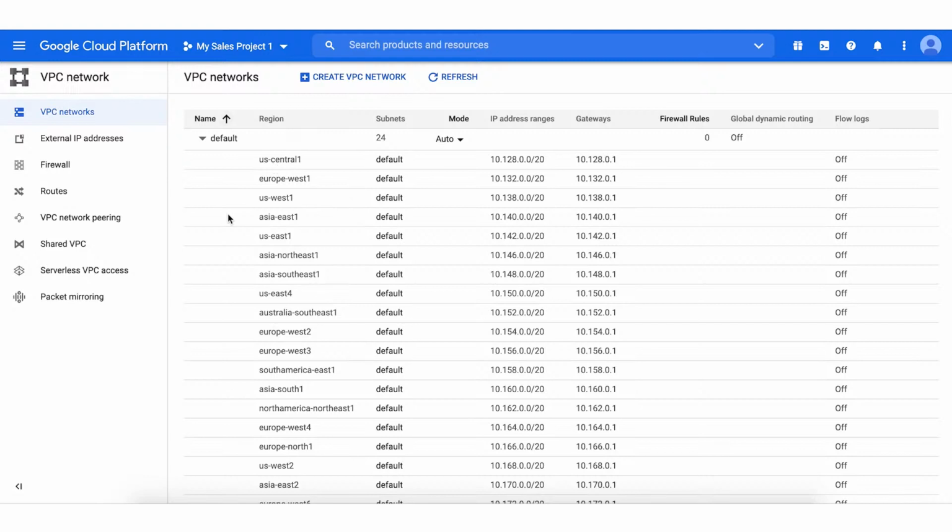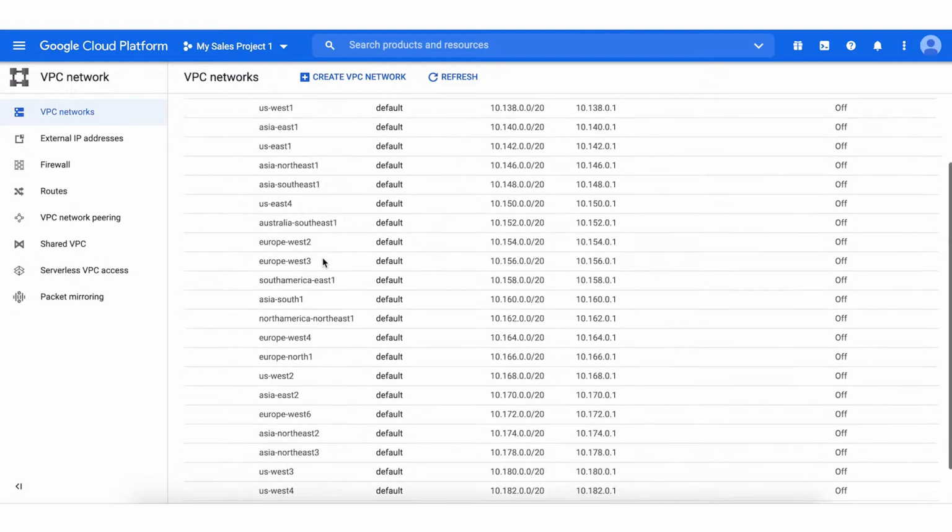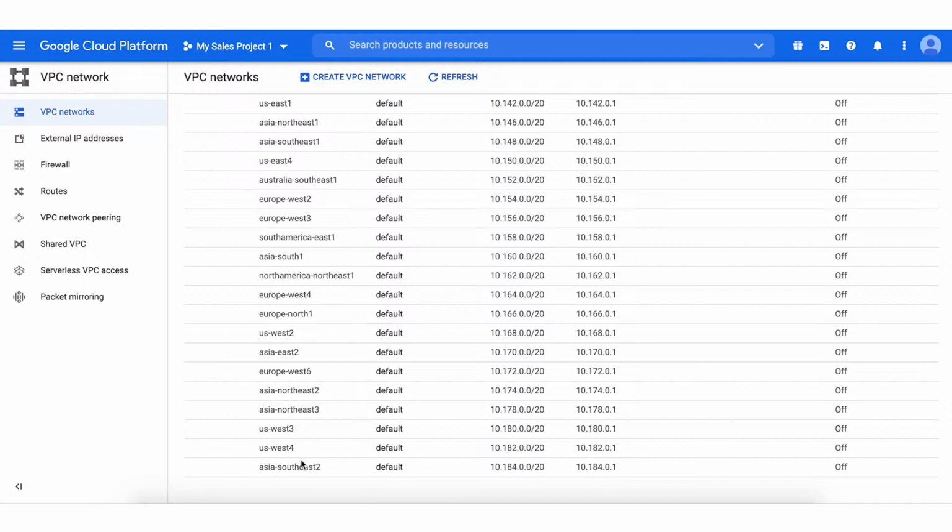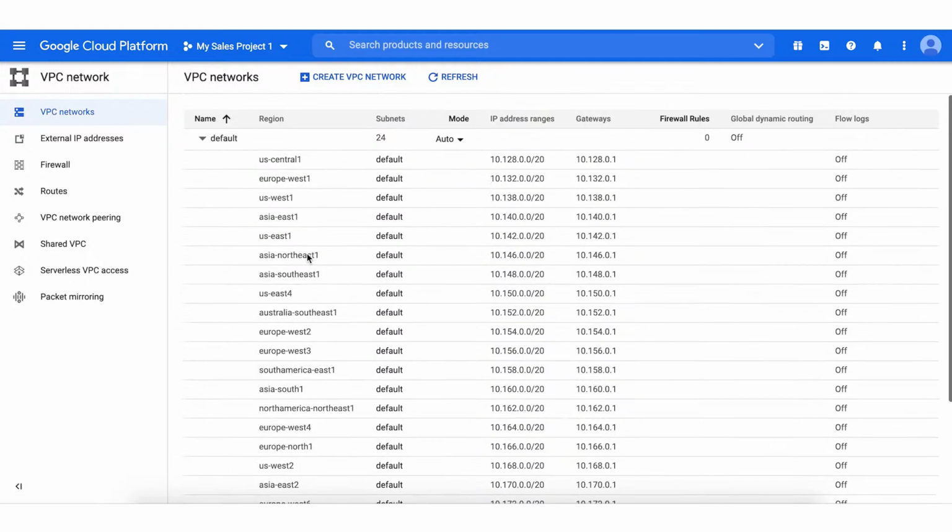This is, obviously, called the default network. It goes through and creates a subnet in every region that we have a GCP region. It's also in a special mode called auto mode. This is really useful for dev test workloads, but in my sales organization, I don't want a network that's globally accessible. I want to keep my data local, and to do that, we can create a new VPC network that only resides in my area, which will be in Australia.